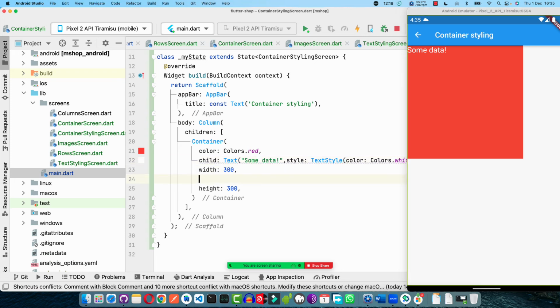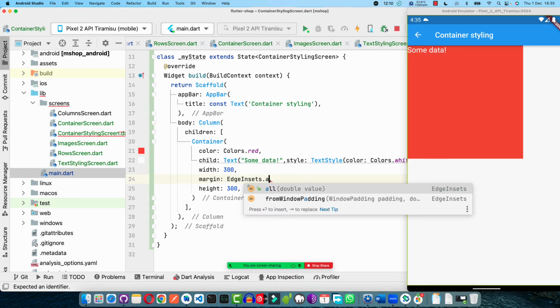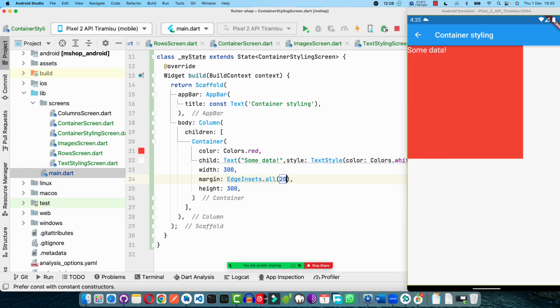So another thing, now I want to see how I can start playing with this container. Let us give it margin. So we can give it margin of EdgeInsets.all and make it maybe 20.